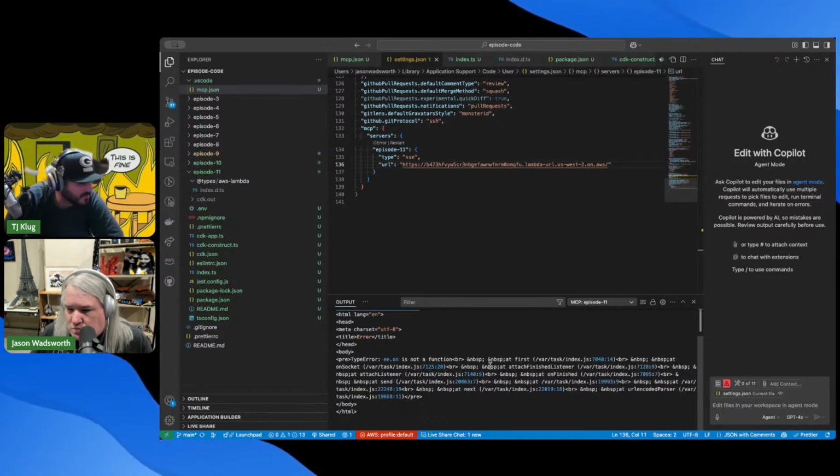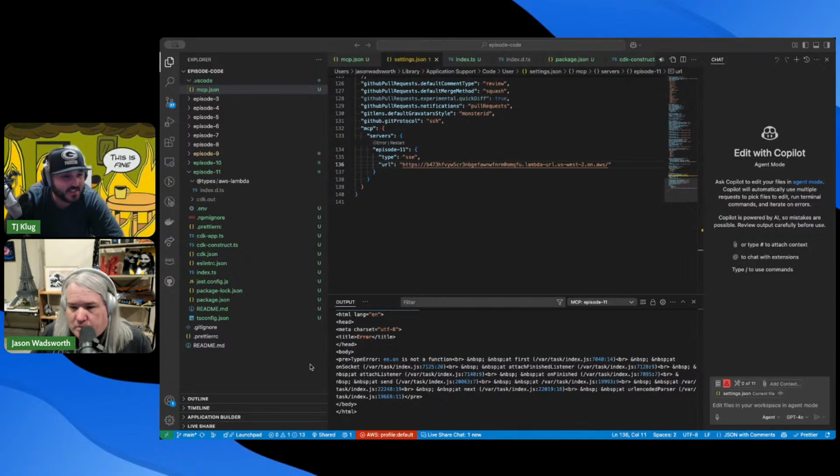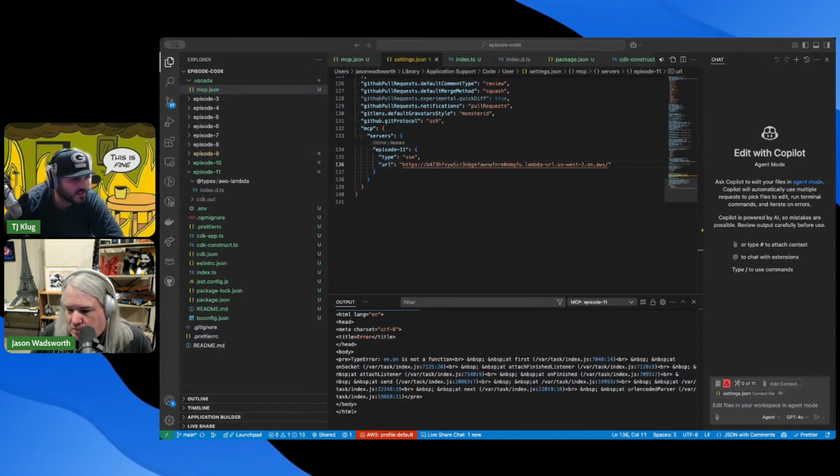Oh, what? Well, it did something. Let's see what the log is. Yeah, I was gonna say, let's look over here. Well, it definitely hit it. Type error: EE.on is not a function. Okay, well, that's good to know that it actually hit our code.